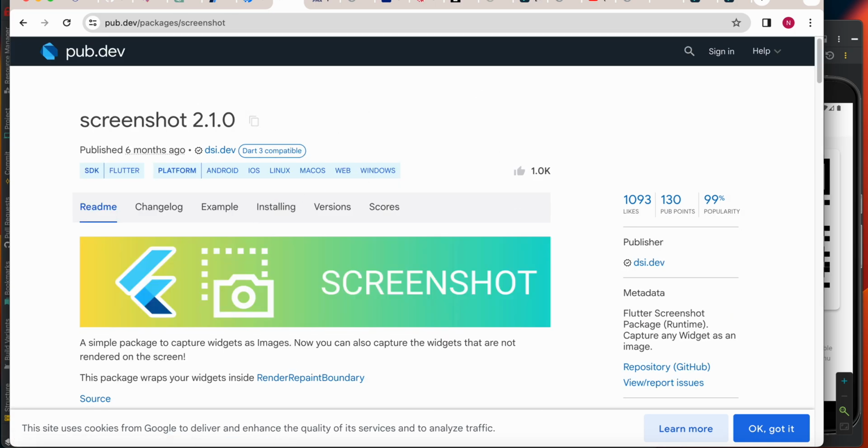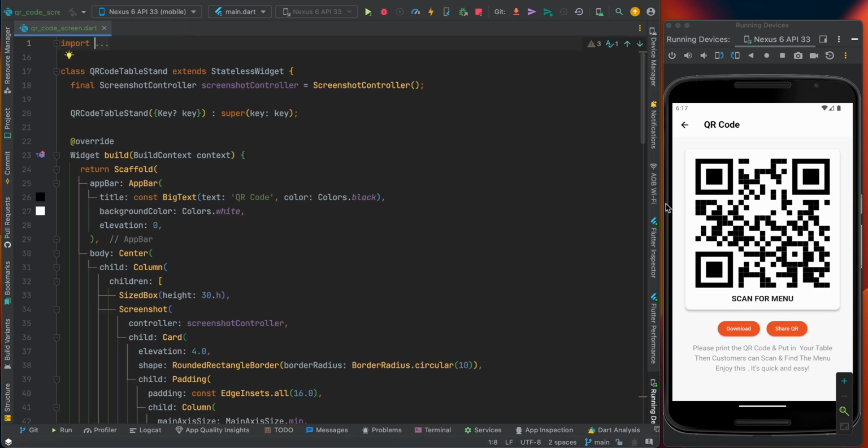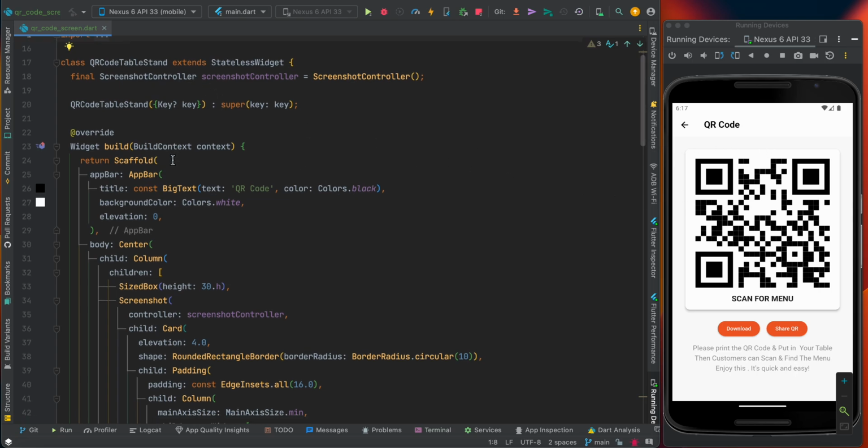These two dependencies I'm using. You can copy paste the link, share_plus and screenshot. Here I'm making one QR code, and in your application, maybe it is something else. Let's start the explanation. Here this is the page, QR code.